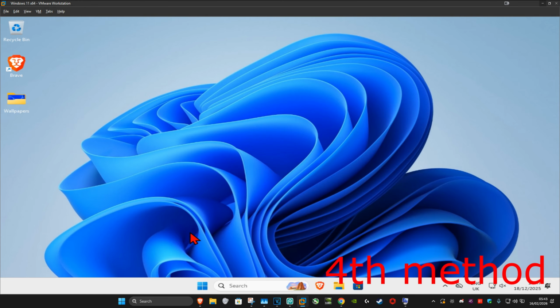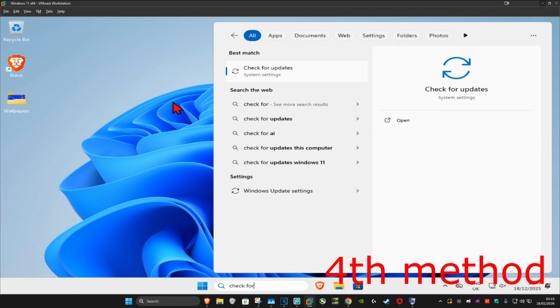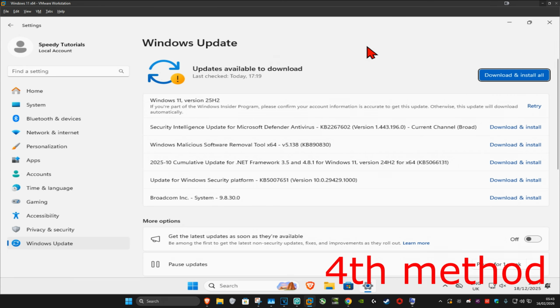For the last method, you want to go to search and type in check for updates. Click on it. Once you're on this, you want to click on check for updates. Make sure that your computer is fully up to date.